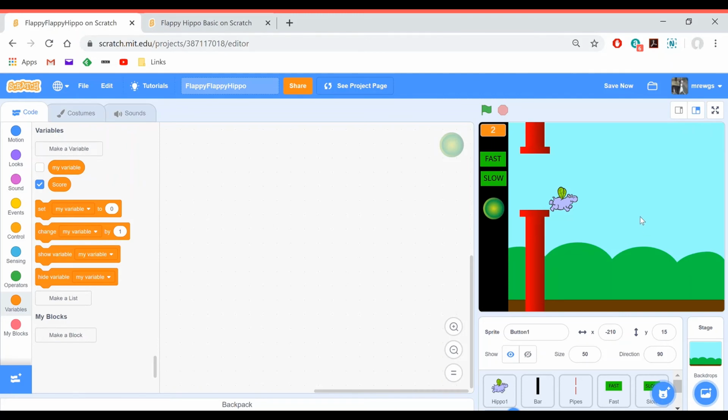So the last thing that I need to do is just code those buttons up. The fast button should put the game into fast mode, the slow button should put it into slow mode, and the start button should start the game. I'm going to change the name of that to start. So let's code these up. Let's code up the start button first of all.